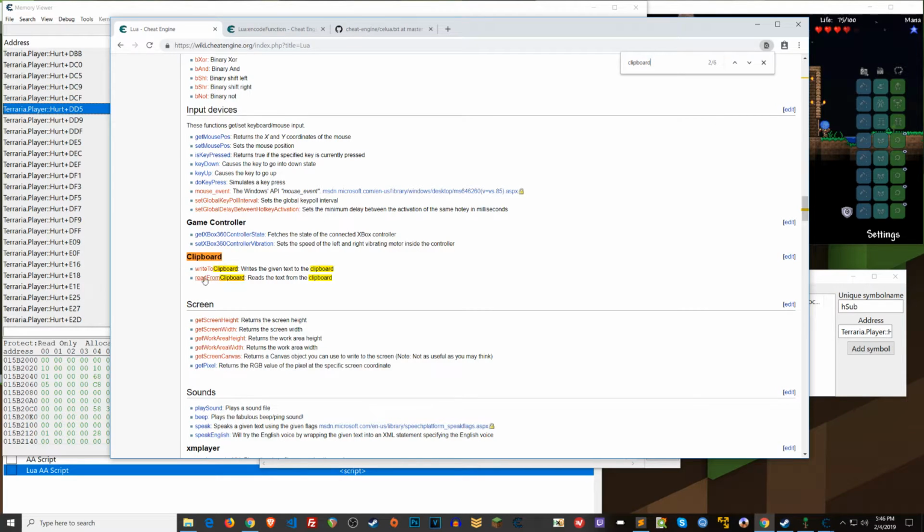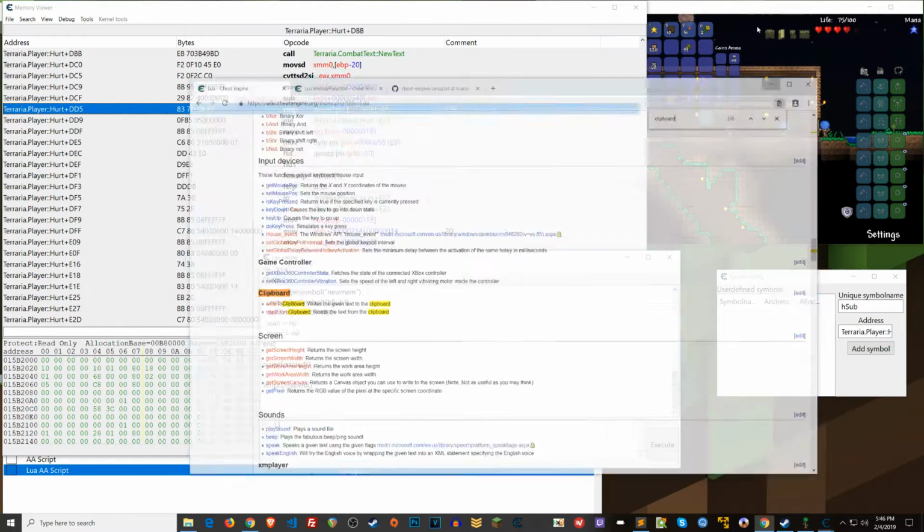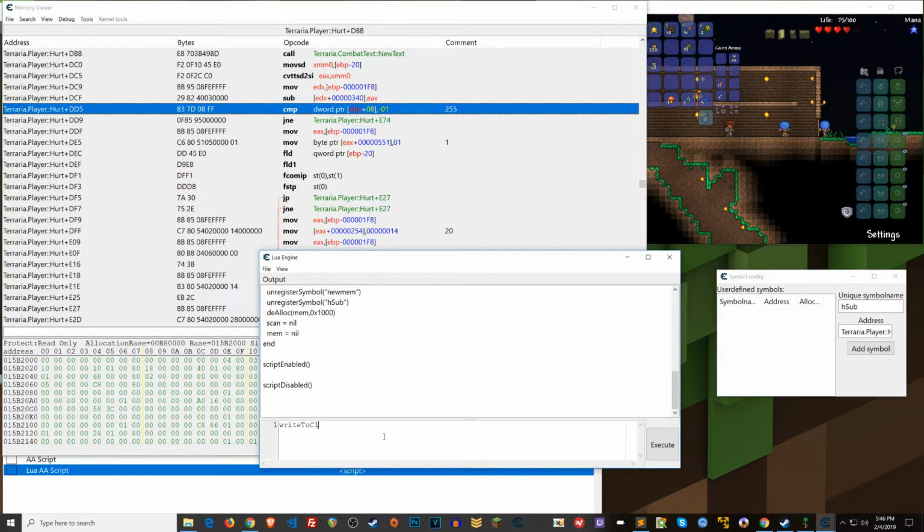Clipboard. Write to clipboard, read from clipboard. So we can write to clipboard, which is like when you select something and right click and go copy. That's being written to the clipboard. What we're going to do is write to the clipboard the result of encode function, and we're going to pass it the function name script enabled. Okay, and let's go execute. Now if I just paste in here, boom, that's the result of running that function.